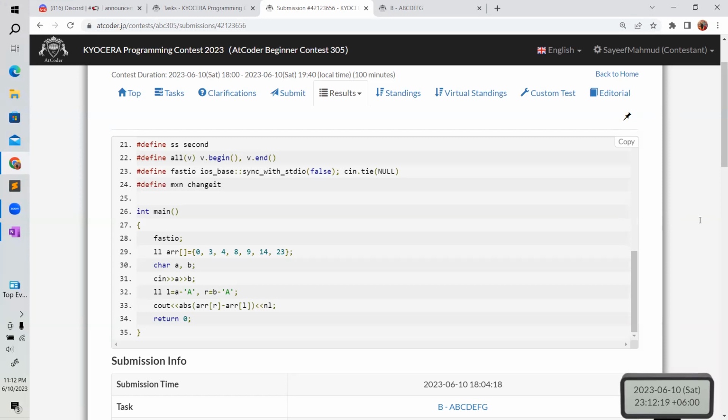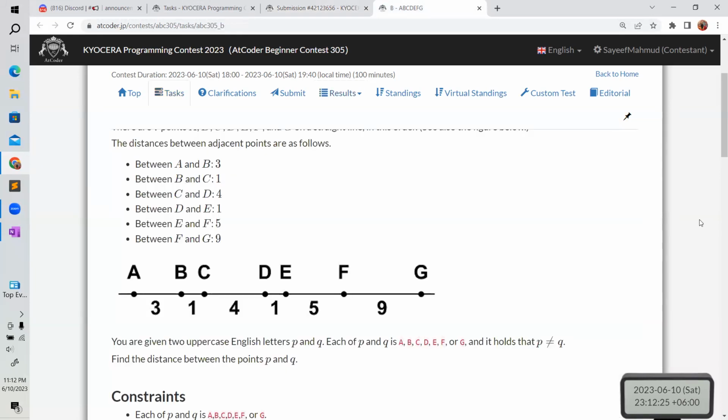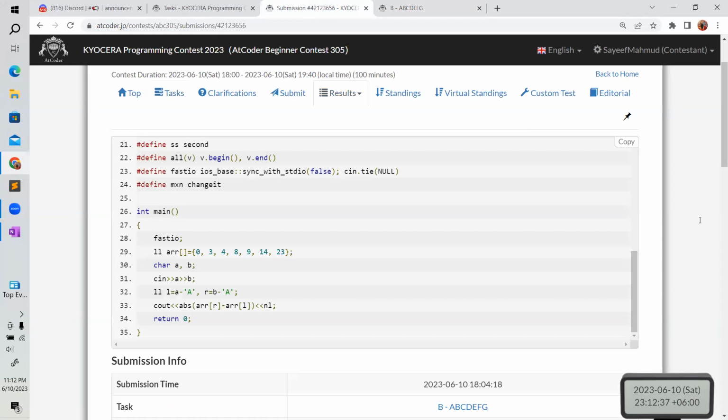And we have to take the absolute value because it is not guaranteed that the first point will be before the second point. So the points can be like this, points can be E and C. Then the distance that we'll get will be negative, and we just need to print the absolute value. Yeah, so this was problem B.